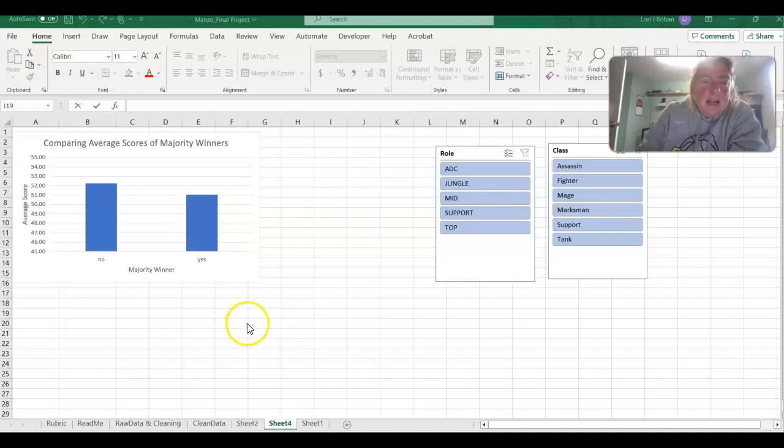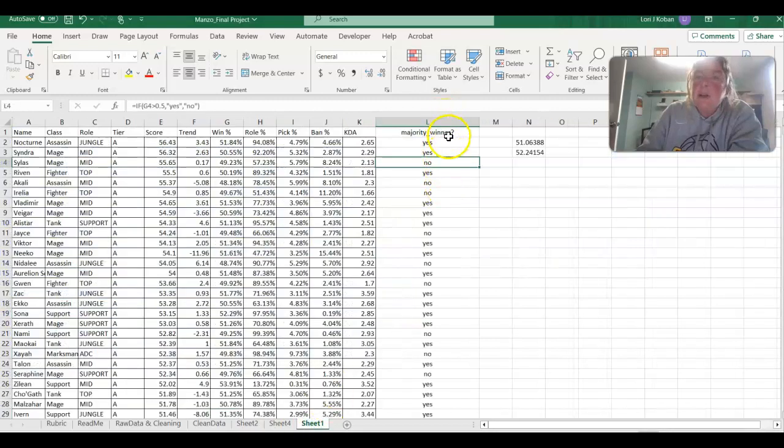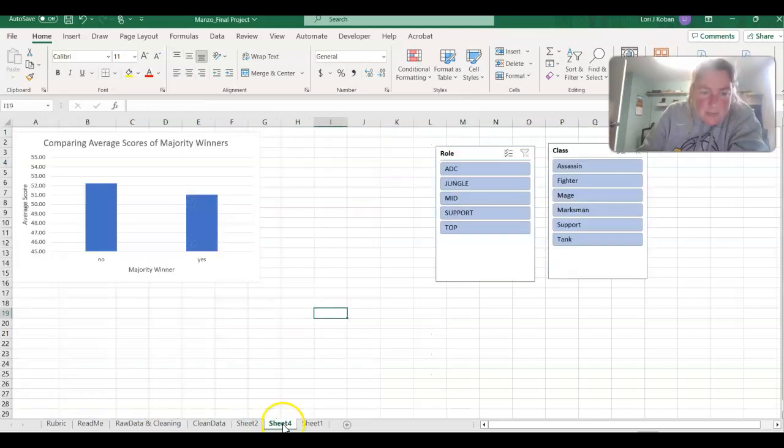And so I created this variable. Let me see over here. I created this variable called majority winner. I want you to create this. So it's a variable where if the win percentage is greater than 50%, it says yes. And if it's not greater than 50%, it says no.